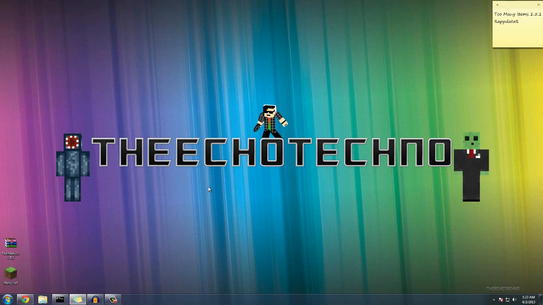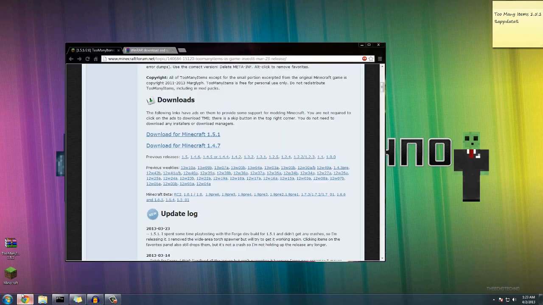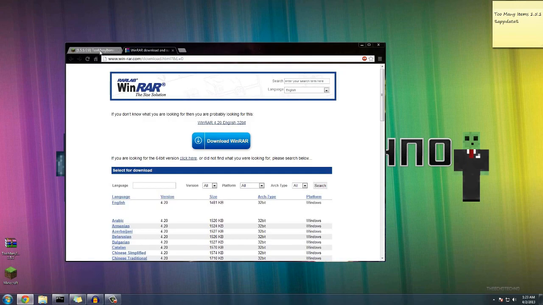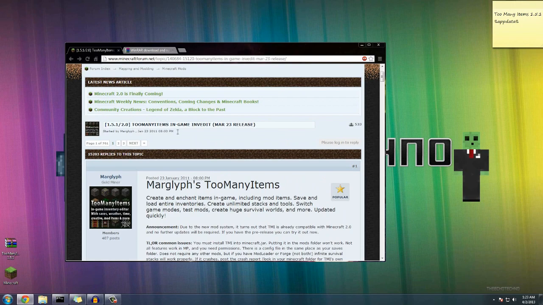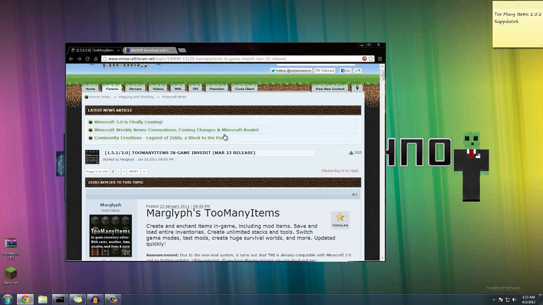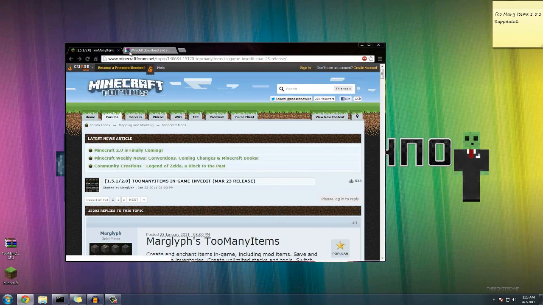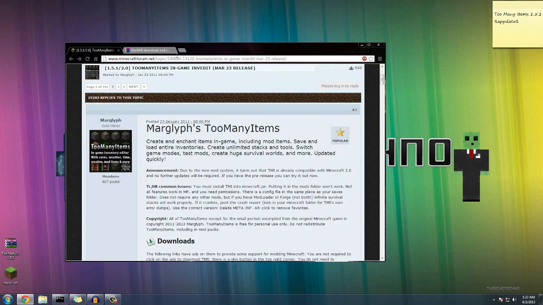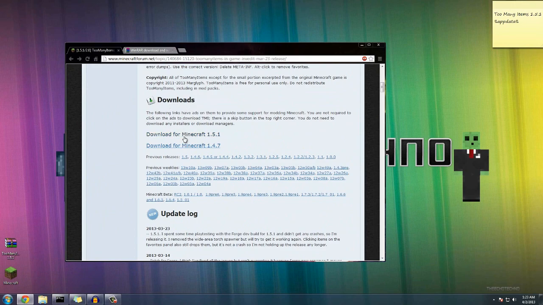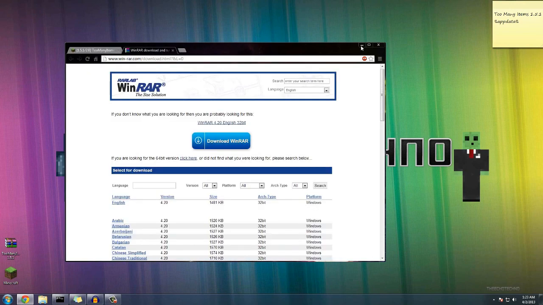Another Minecraft tutorial. This time we're going to install the Too Many Items mod, and we're going to get this started off right quick. What you're going to need is Minecraft, once again WinRAR, and the file for the mod. We're going to go all the way down here with the little link I sent you in the description, to the downloads, and we're going to download for 1.5.1. Yeah, there we go.